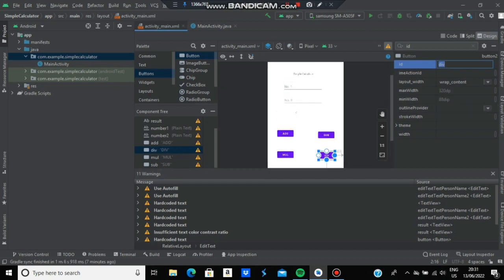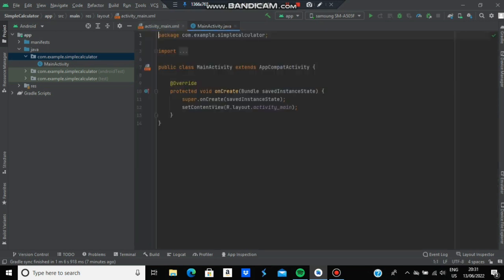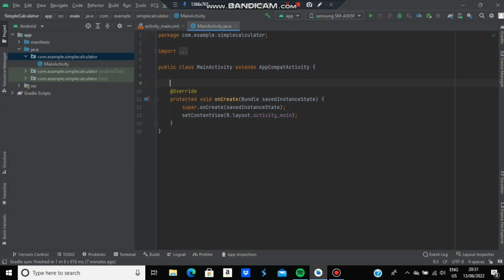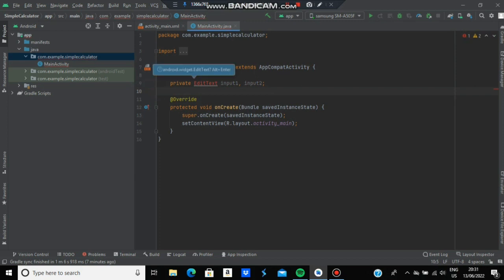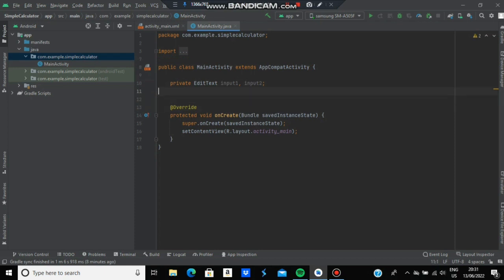Now what we have to do is go to the Java part and do some modifications. In the Java part we'll write first private EditText, because we need to edit text. Private EditText, two things we need: input1, input2. This thing is done, and come here, just click Alt+Enter, so the library will be imported. And here what we have to write is private Button result, and that will also be imported here. So we'll be importing by using Alt+Enter.